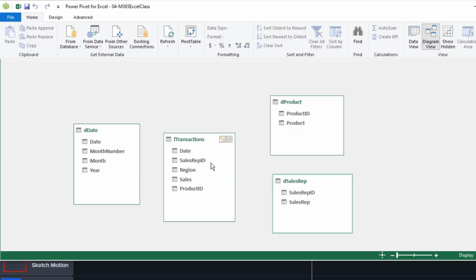And then later, when we have fields in a table like sales rep ID that we don't want to show up over in the reporting area, that means the pivot table field list, we can hide them. Now let's first create the relationships. And here's how easy it is.